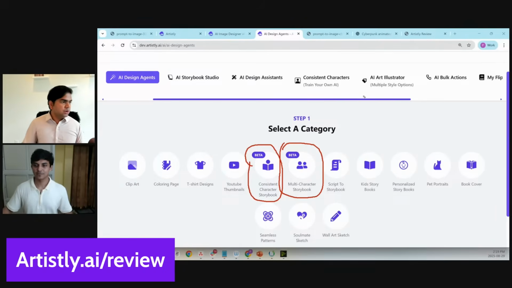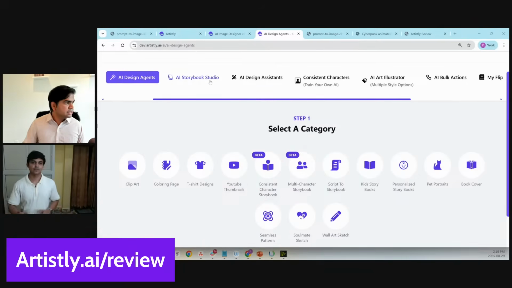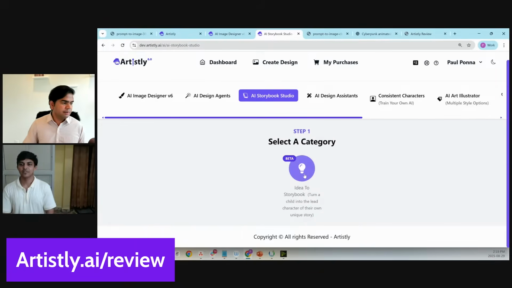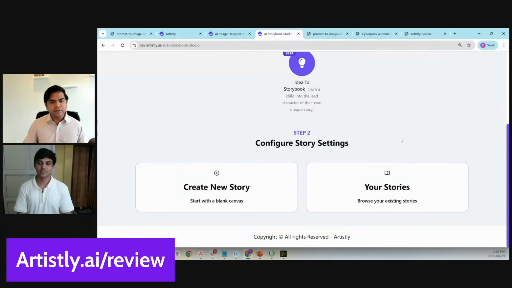Okay. That's exactly what we did. If you look at it here, what I want to talk about is this AI Storybook Studio. One of the things people always wanted to ask is, hey, if I want to upload my own photo and drive the story, where the child is the lead character, then we will make it into a new category, a new feature.